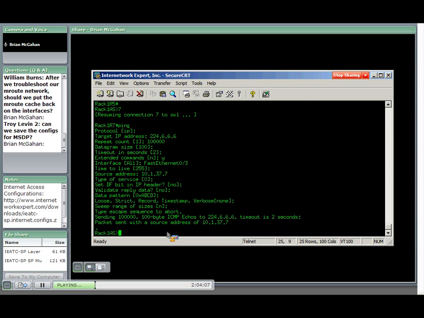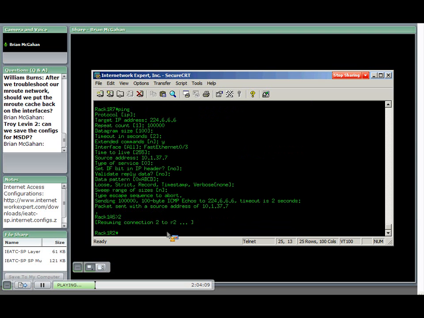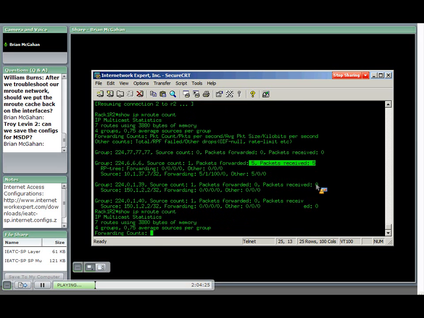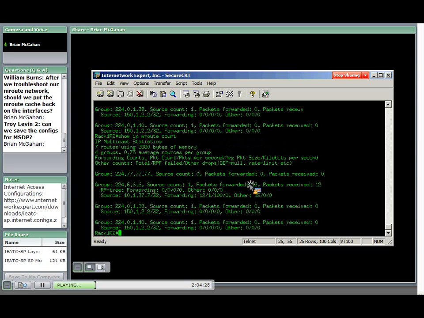Okay, so if we look at router 2, show IP mroute count, we see that we are receiving traffic from 10.1.37.7, and we are forwarding it. If we look at this again, we should see this incrementing. And we see that we are receiving the packets and we're forwarding them. We're forwarding them out to router 4.